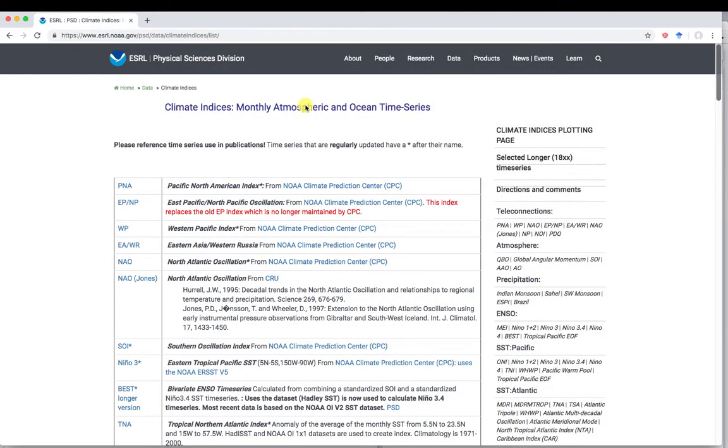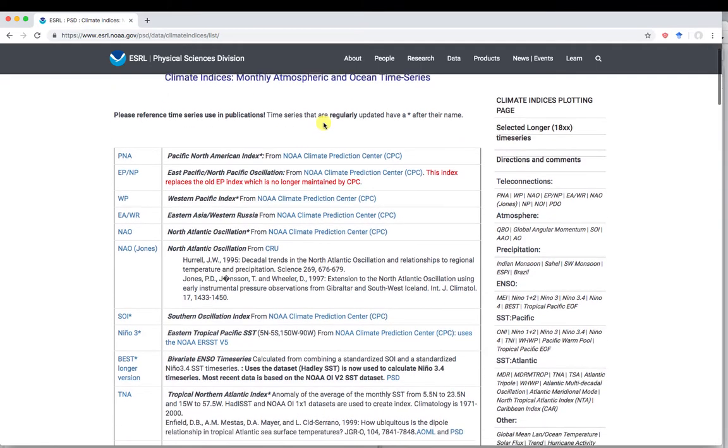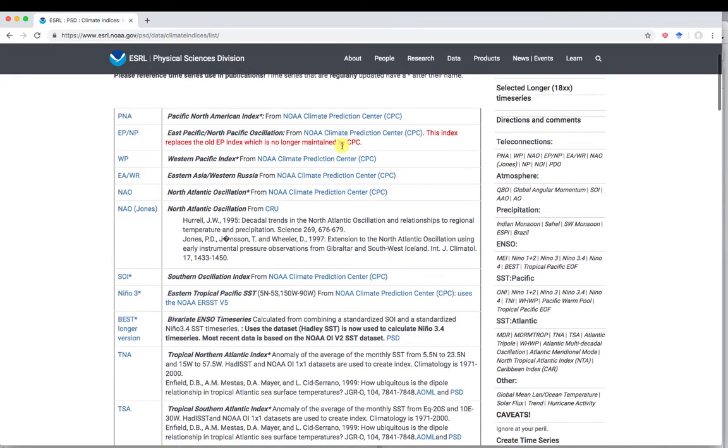Okay, today we're going to do a really quick lesson on getting climate indices into RStudio. So here I've got up the NOAA webpage with a list of all the monthly and ocean climate indices. So this is a really great webpage. There's a ton of them to look at in here.